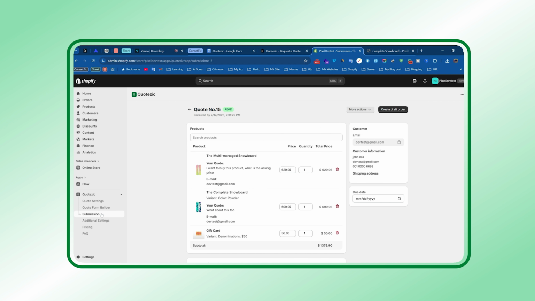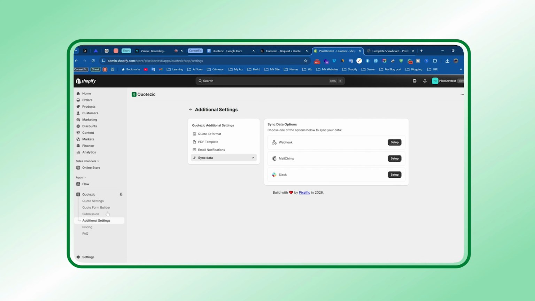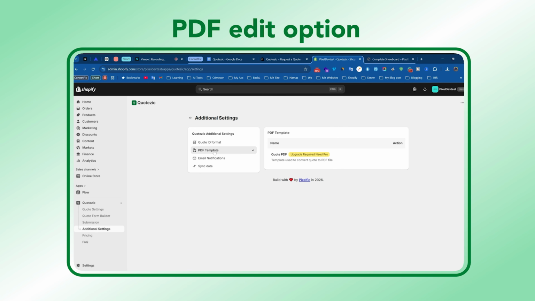And let's talk about the additional settings. We also have an option for PDF edit. The PDF is generated for the single quote. You can also edit that option, but it needs a pro version. So you can select which elements on the PDF will display or not. You can customize from here.